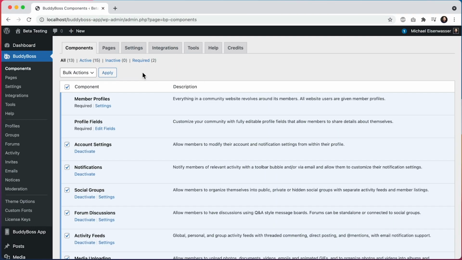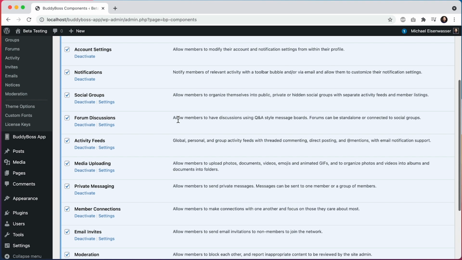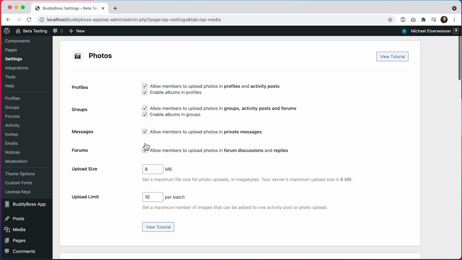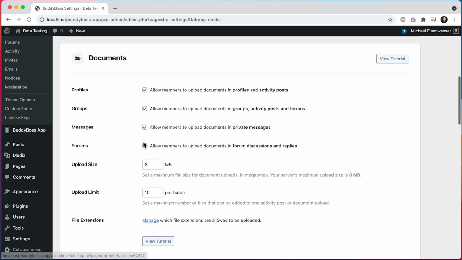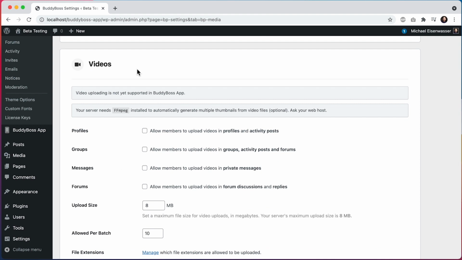Here I am in the WordPress admin at BuddyBoss components. First, make sure you have enabled the media uploading component. You can see in the description that we have added videos to the supported media types for this component. Next, let's go into the media settings. And as I scroll down, you'll notice that a new settings area has been added for videos.